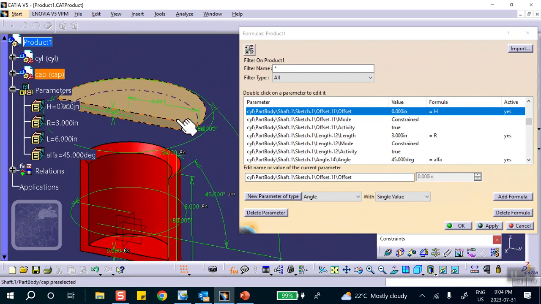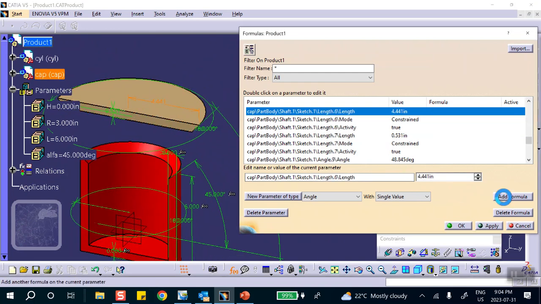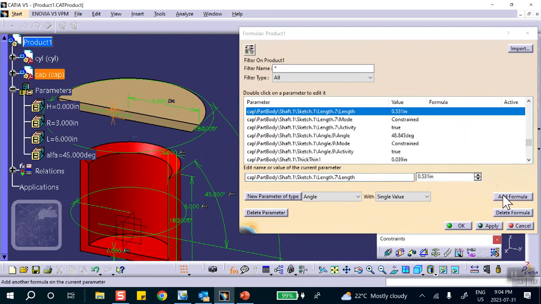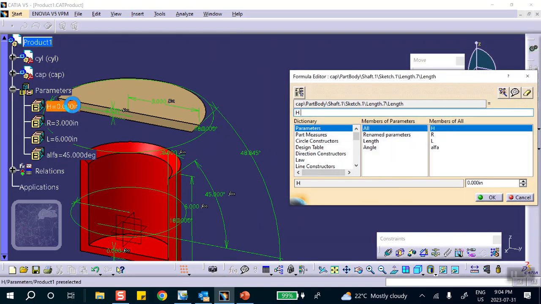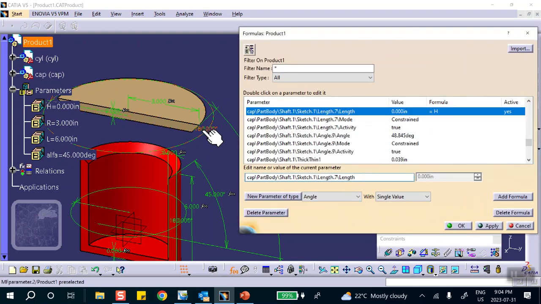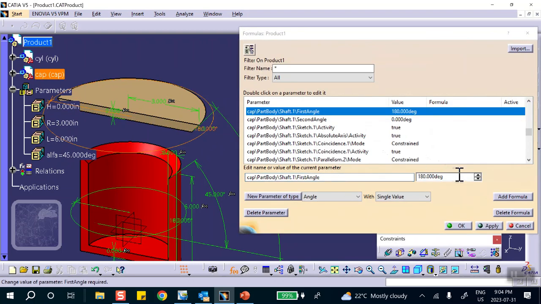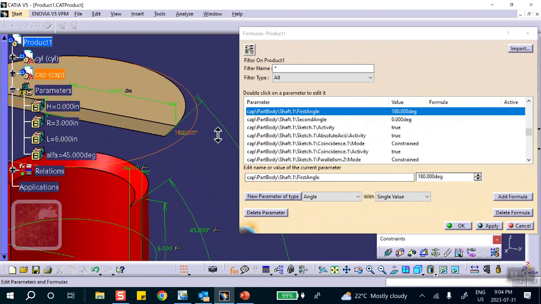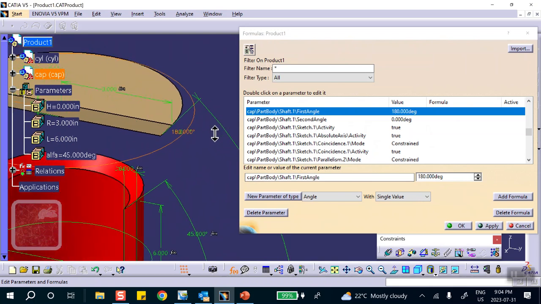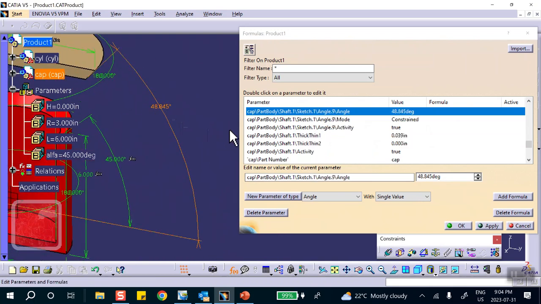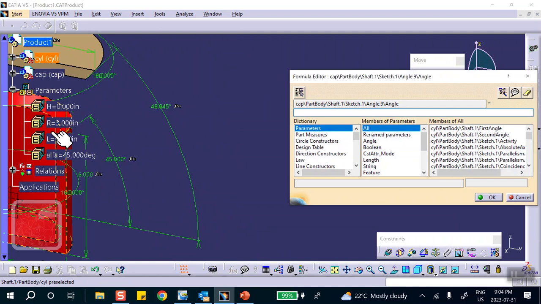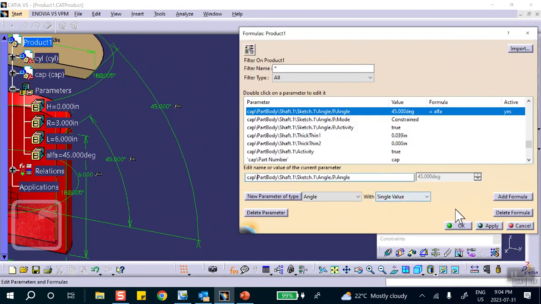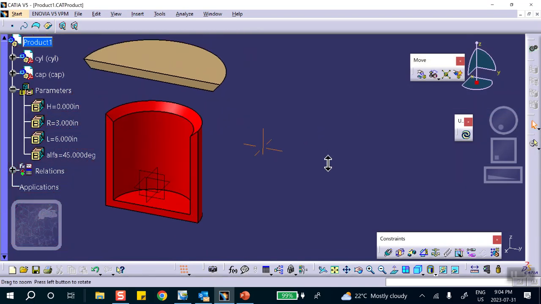Now let's go to the top here. This guy from the cap, add a formula equal to R. There's a thickness here, add a formula equal to H. Remember, I'm doing it the long way. And this angle, add a formula, not that one. I hope I did not pick the wrong angle there. Oh, this angle. Add a formula equal to alpha. And let's hope that I didn't make any mistakes.